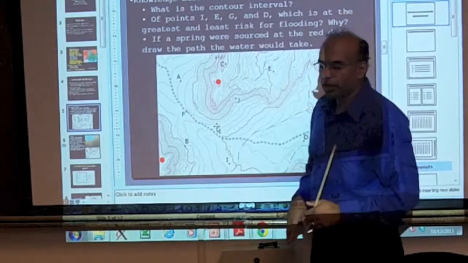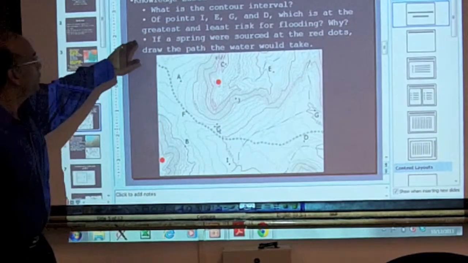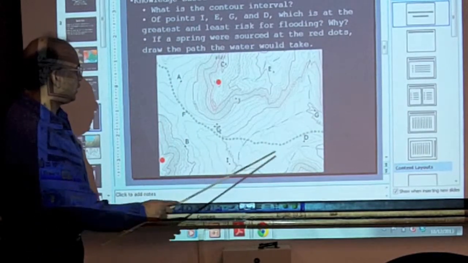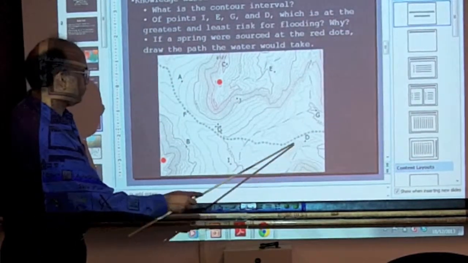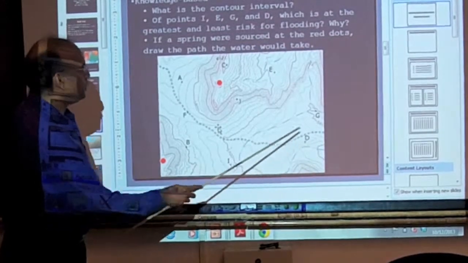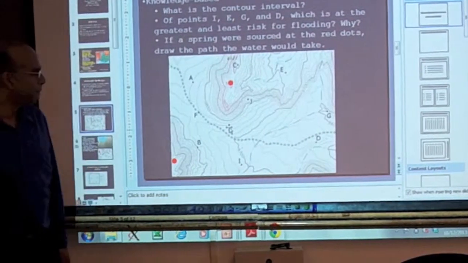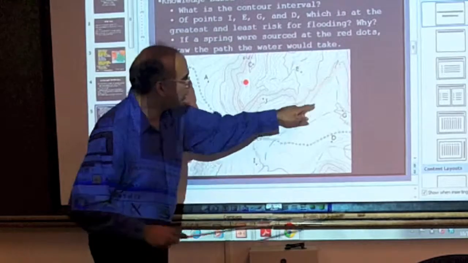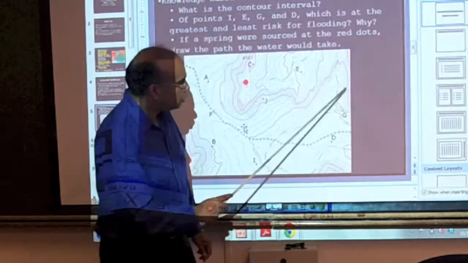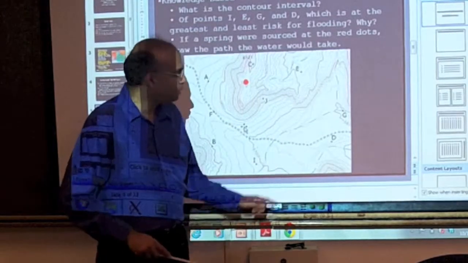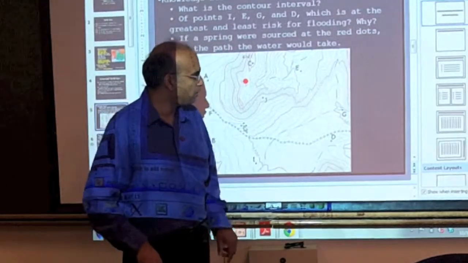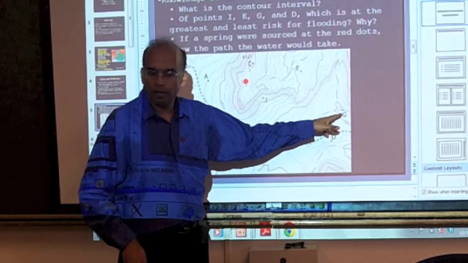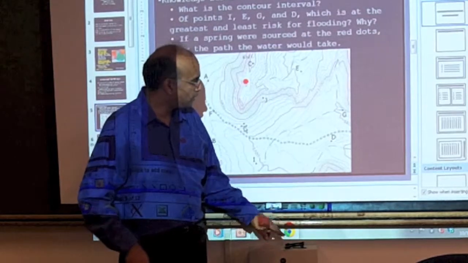So one of the things that one might ask is, of these points, I, G, D, which is at the greatest risk of flooding? Now you can see that G is on a stream, and moreover, it's in a valley. And this stream is not a regular stream, it's an intermittent stream. You can see that by the dots here. So this is a region that's going to be very prone to flash flooding.